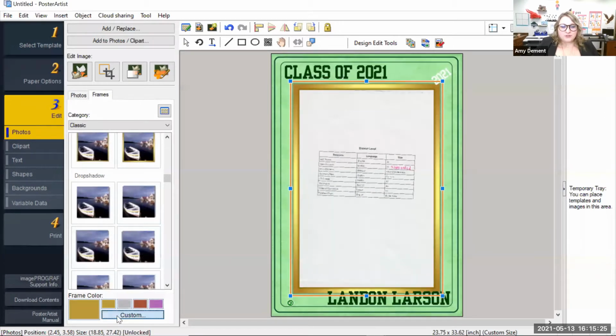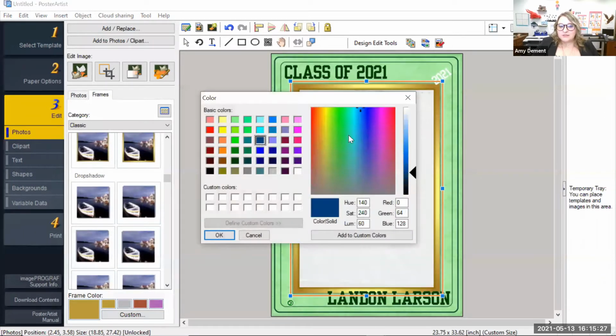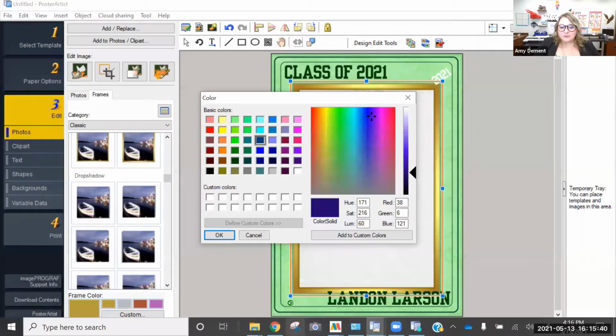So if you want this one, you can go to custom and you could choose any color that you would like. If you know your school's RGB colors, you can also add those in and add them to your custom colors. If you don't know how to find those, you can easily do that using your computer.